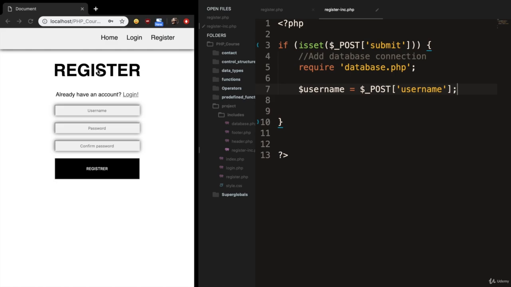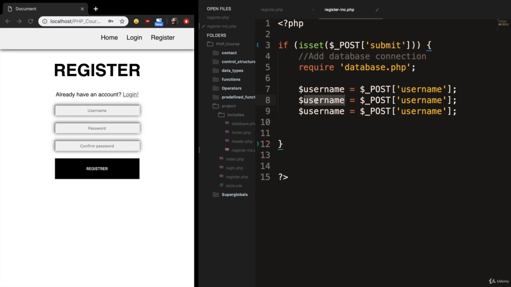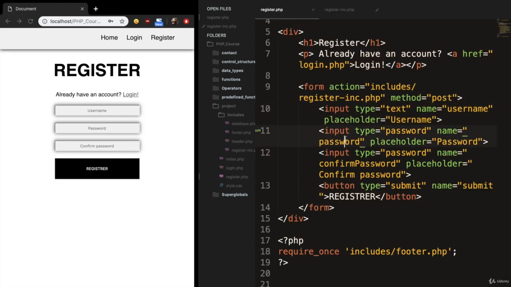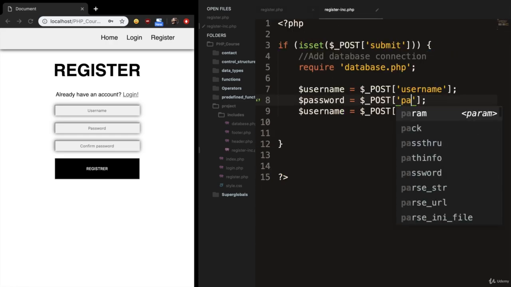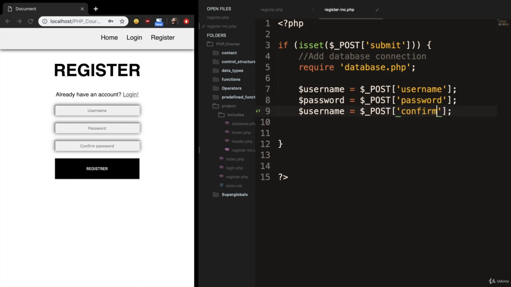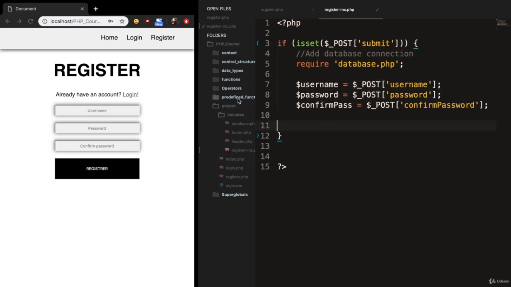And the same thing needs to be done for the password and confirm password. So let's copy paste it 2 more times. Change the second variable to password, and the name is equal to password, and the confirm password is confirm password. So let's change it. Password, and the last one is confirm password, and the variable name is confirm pass. So what we're doing right here is taking the information that's inputted in input fields username, password, and confirm password, and we're setting it equal to variables called username, password, and confirm password.